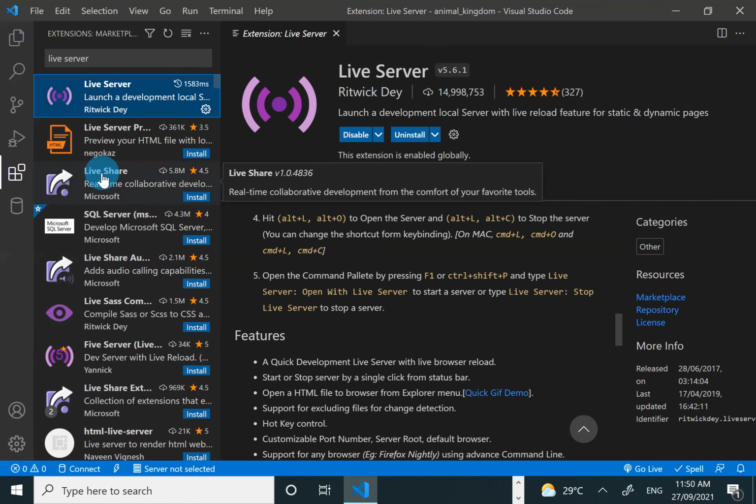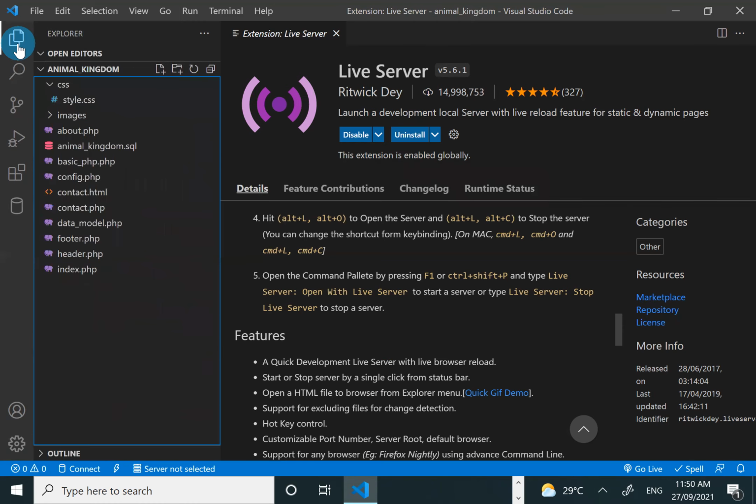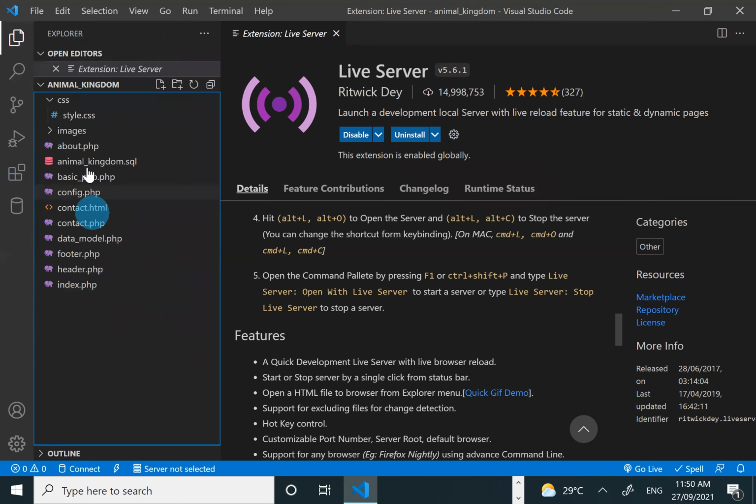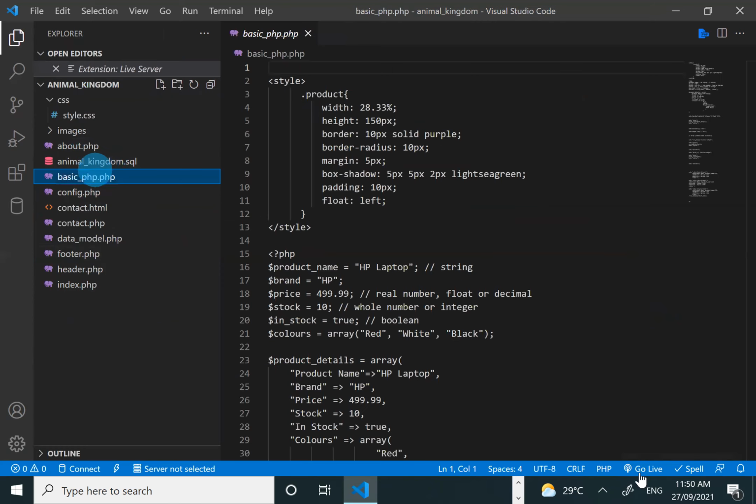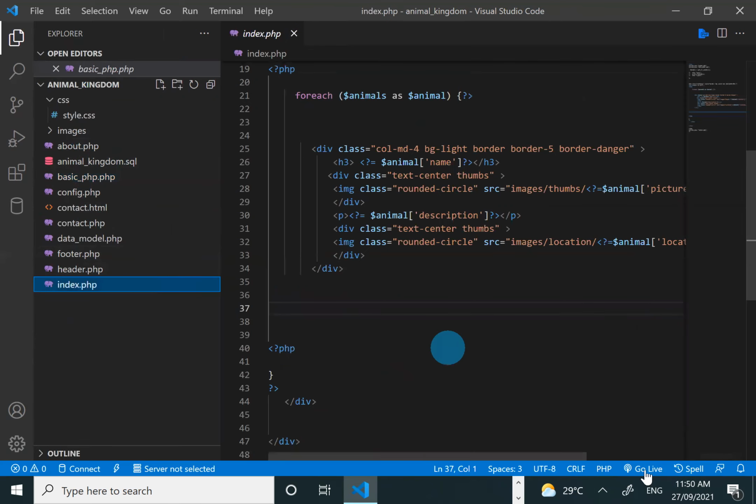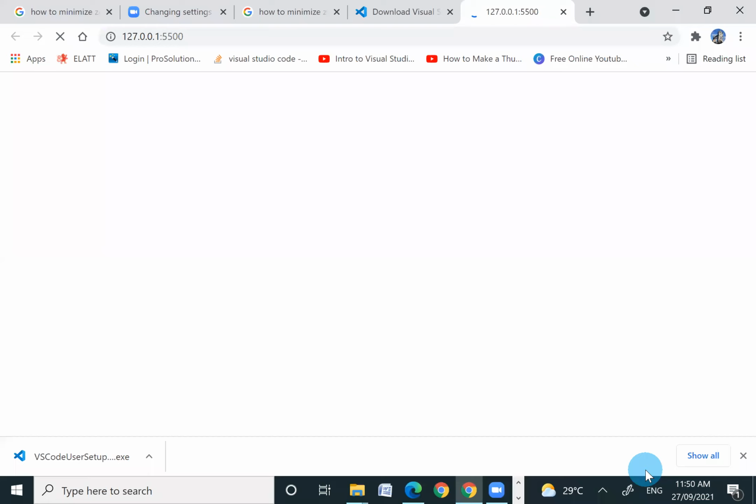Let's try the Live Server now. So I'm going to go to my files. Now, as you can see, I have all the files with the PHP extension. These are not going to work with the Live Server. In fact, the Live Server button is just down below. And if I change anything in the PHP, this is not going to work. So let's give it a go. Click on Live Server, and it fires up my application.